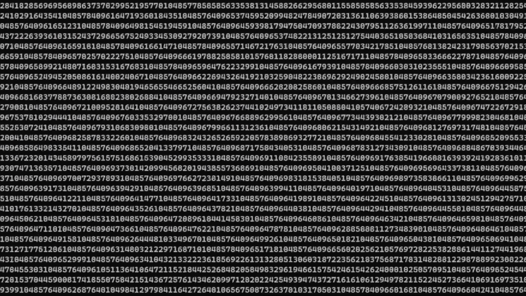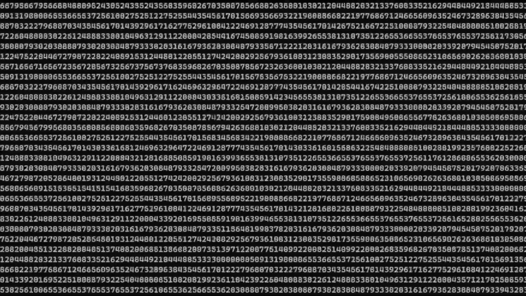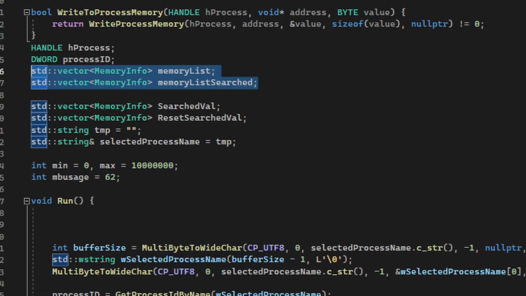But with so many variables, how can we detect which is the specific one we want to change? The way I did it is by searching for a value, and if that value is changed out of these values, then it creates a new list of these values that are changed. If you want to use the cheat engine, here is the way to do it.